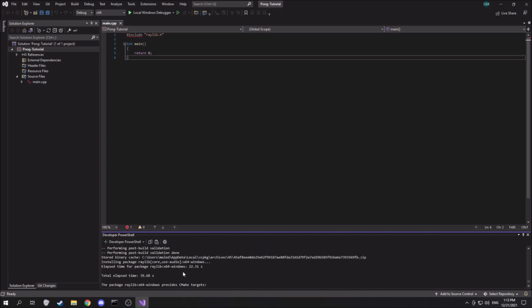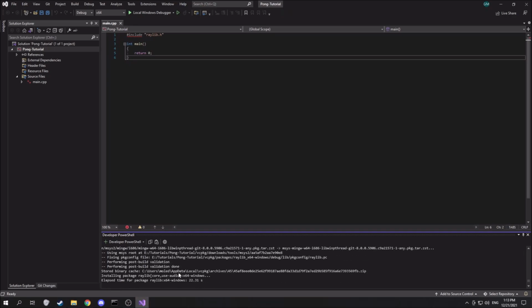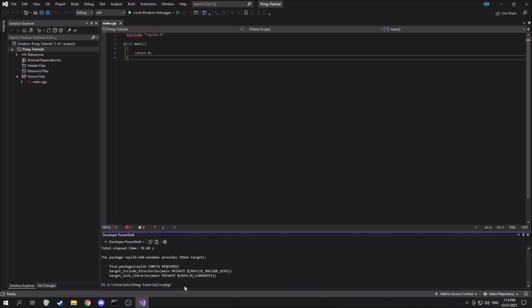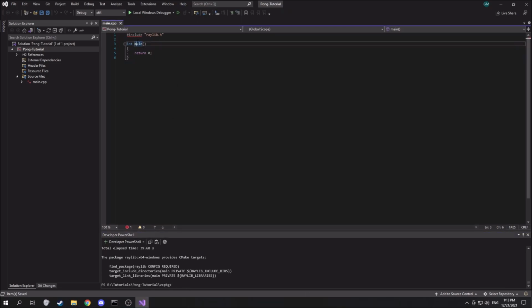Okay, and the total elapsed time was 39 seconds. Wow. And it has downloaded Raylib. So now, if you notice, we have installed Raylib. We have set up VC package and integrated it with Visual Studio, but we still do not include that simply because, just like with Git, we have to refresh Visual Studio. So let me do that.